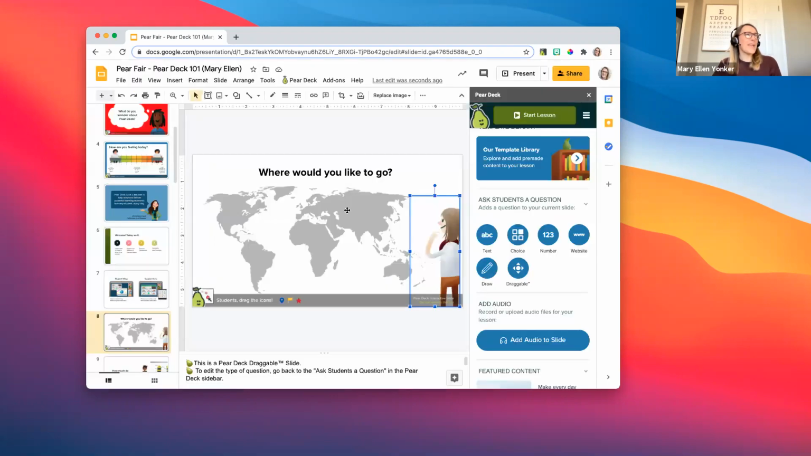Pear Deck is working, and now I have the footer, so I know this is now an interactive slide. It tells me right over here, do not remove this bar. You see the 3 icons that I've chosen. And remember, on the student side, it's going to look a little different. We saw the preview of what it was going to look like for students. They'll see the icons on the slide itself. So now we've made this an interactive slide.